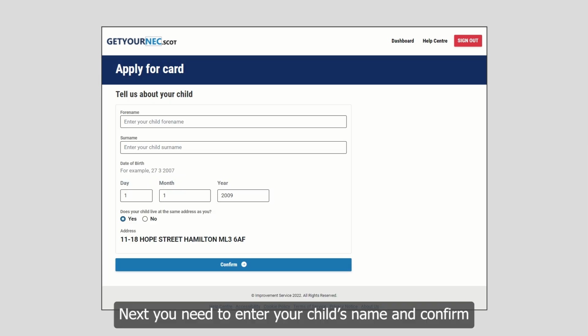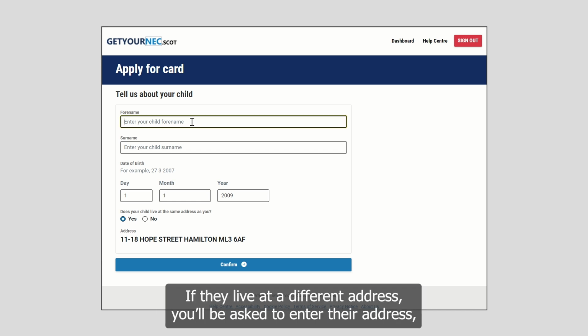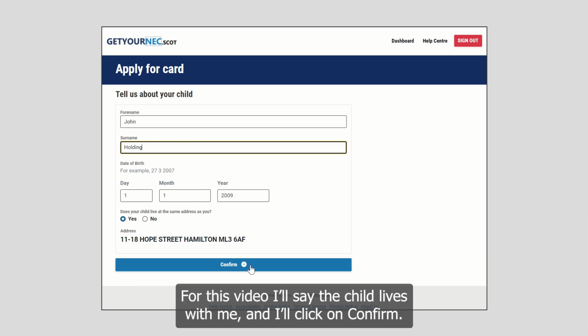Next, you need to enter your child's name and confirm if they live at the same address as yourself. If they live at a different address, you'll be asked to enter their address as well as a proof of their address, which must have their name and address on it. For this video, I'll say the child lives with me and I'll click on Confirm.